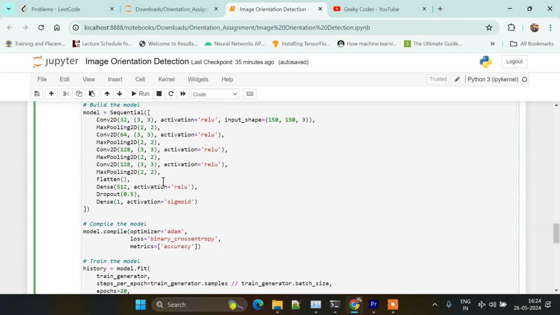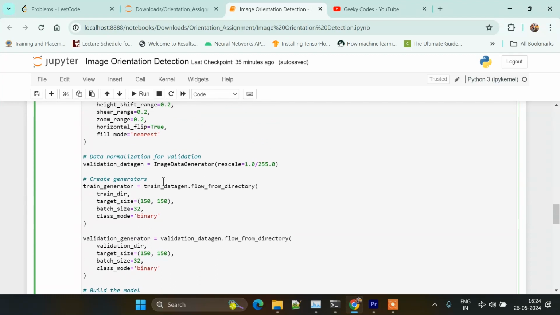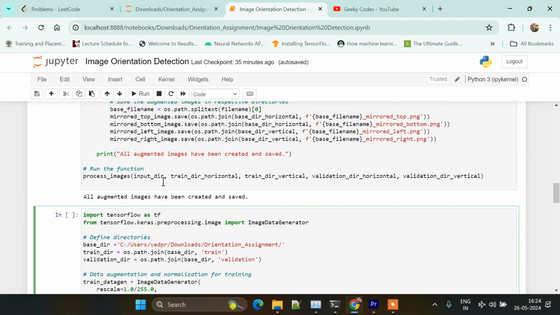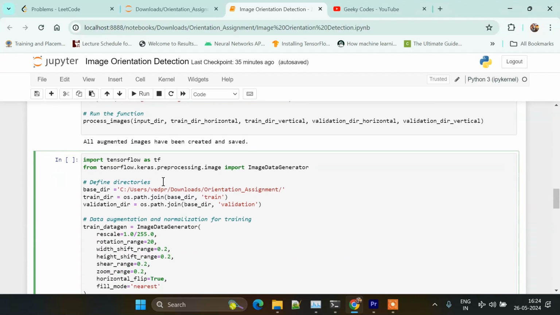So let's break down and explain the code for building, training and evaluating the CNN model for image classification using TensorFlow and Keras.